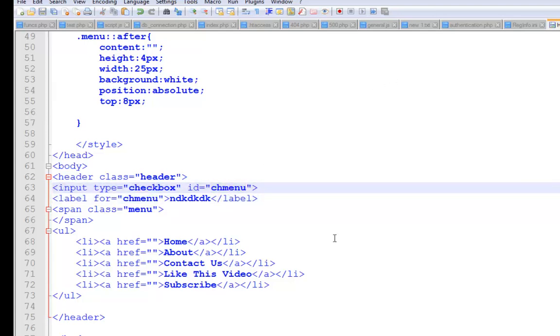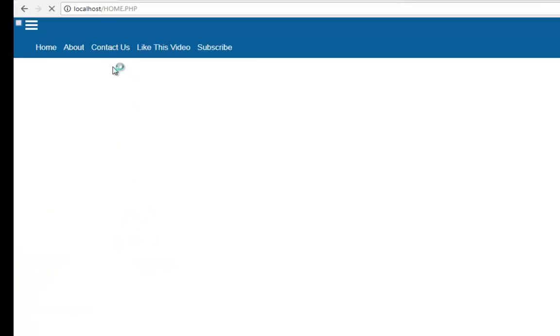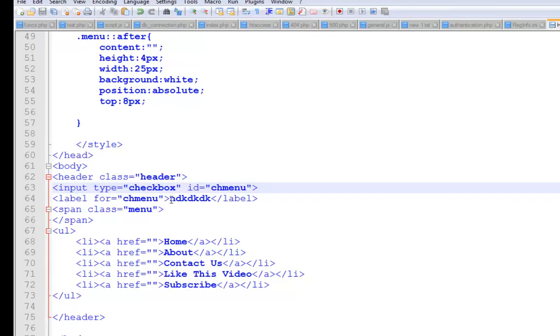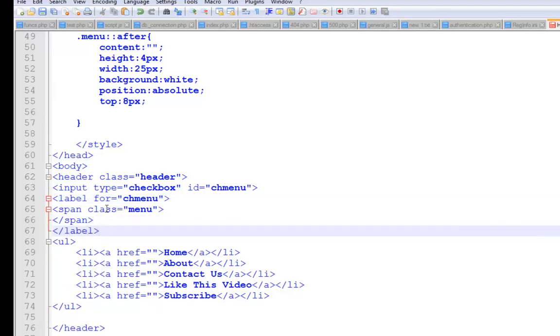So let's just check it out. You discover whenever I click on it, it automatically checks my checkbox. This is the same logic I want to use, but instead of this content, I want to strip this content away, and I want to put my menu icon inside the label for. So whenever I click my span, it automatically checks my checkbox.